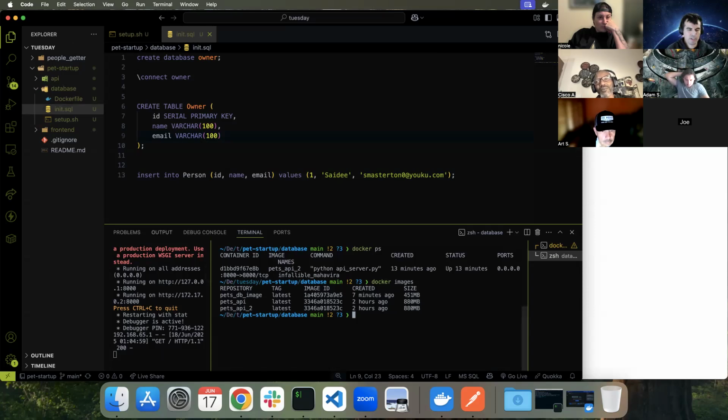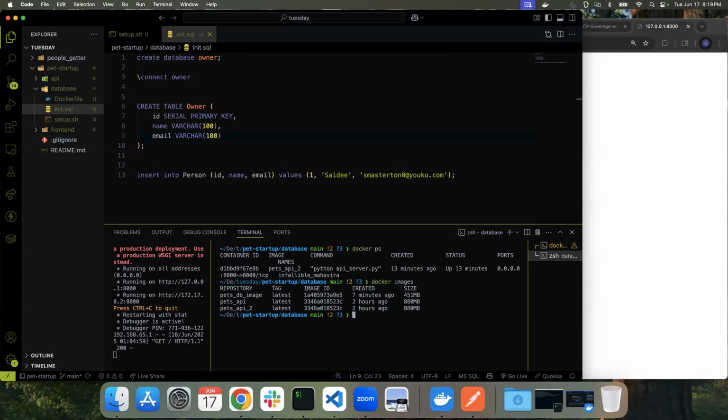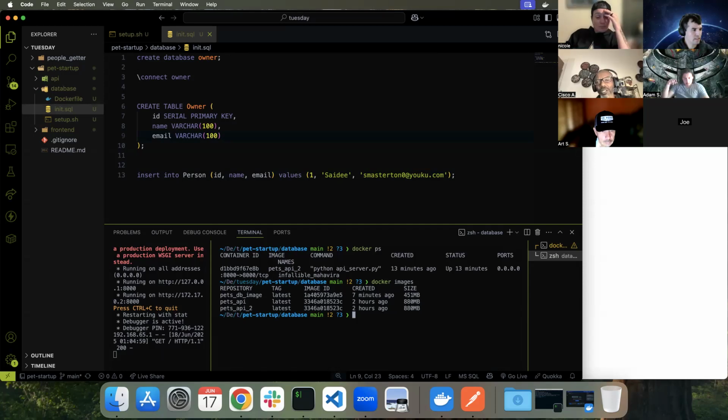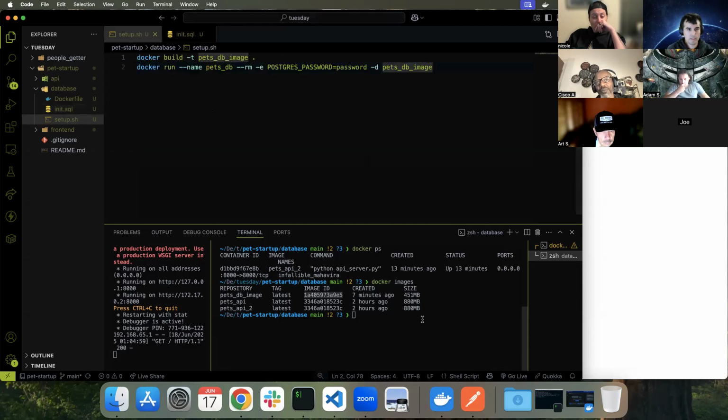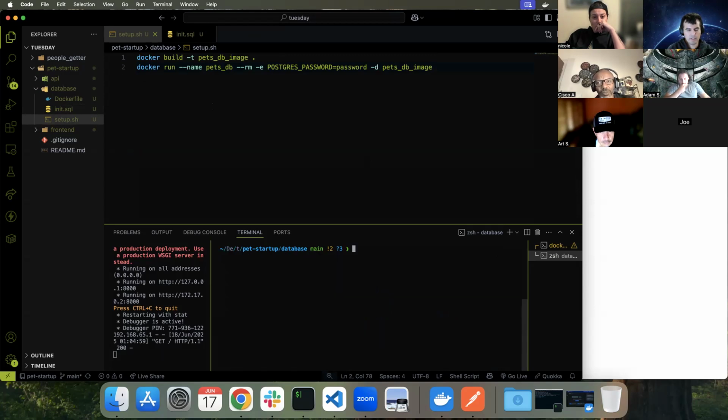Let me delete the image. How do you delete the image? You can copy the image ID and do Docker RMI. I think it's RMI, right? Followed by the image ID. I might be wrong. Docker RMI and then force. Yeah, there you go. Okay, so Docker images. Okay, I don't have that image anymore.